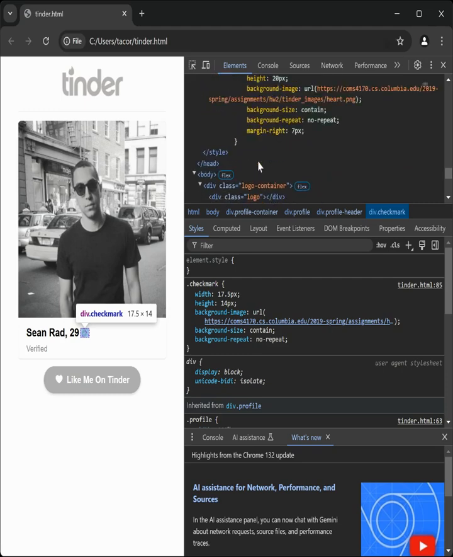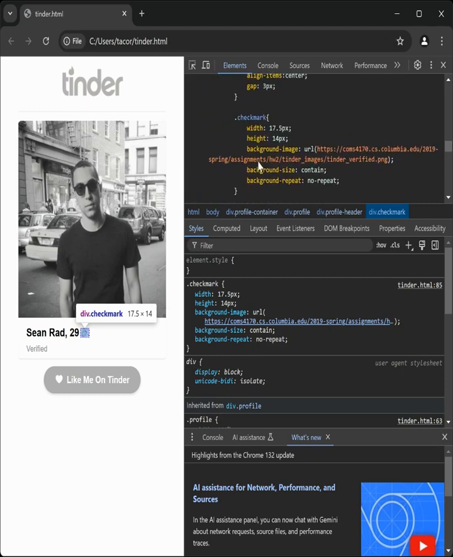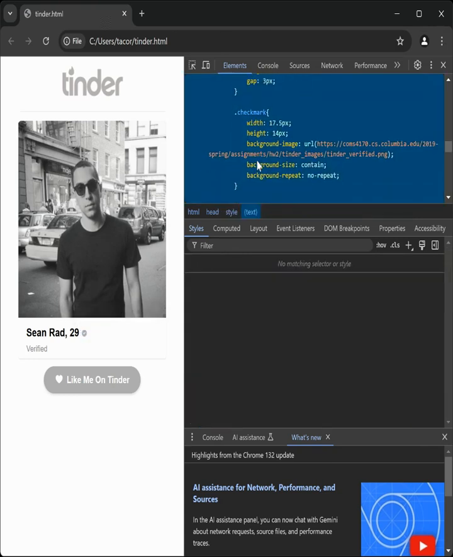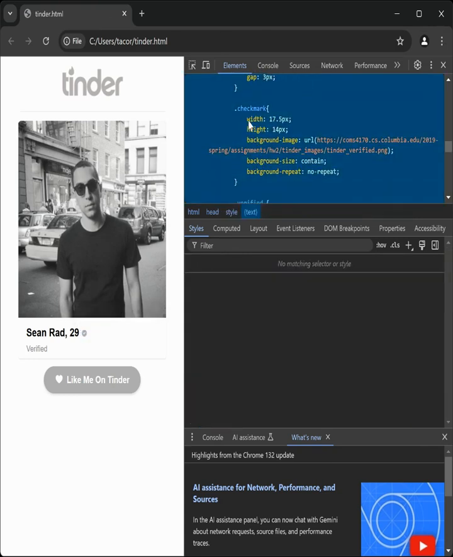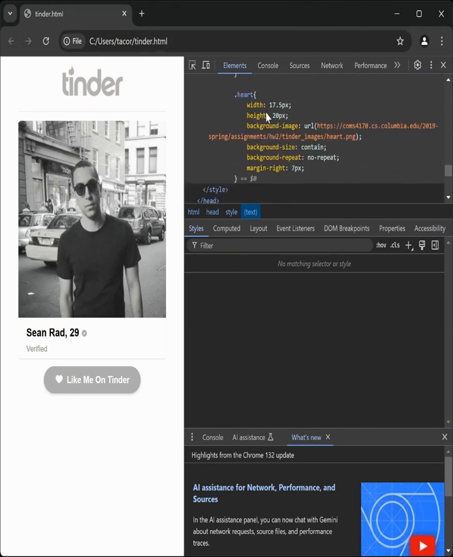So back up in the CSS, this was in dot checkmark here. So again, I specified the size, I just played around with that to figure out what seemed right, and then inserted the image, and I was all good. And then I centered the element with the Tinder logo. So this top one in the div class logo container.